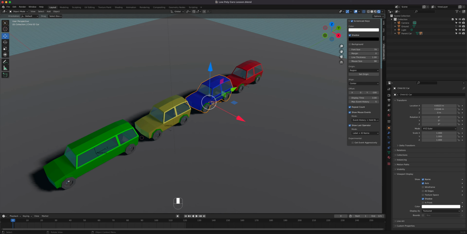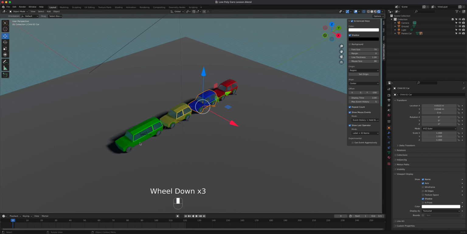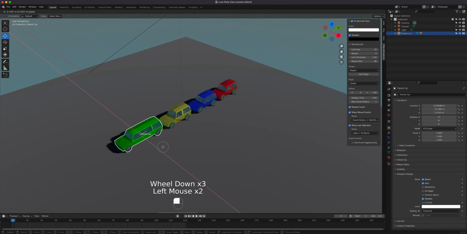You can kind of tell here, if we modeled this one with a separate tire and you want those tires to rotate, you would want to parent all those tires to the body, and then you can have independence on those. Okay, so now this setup right here is what we have.